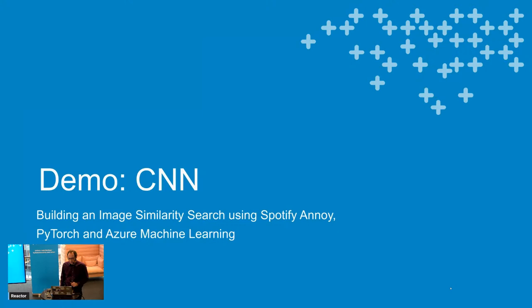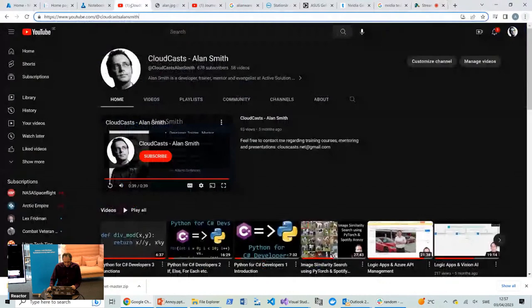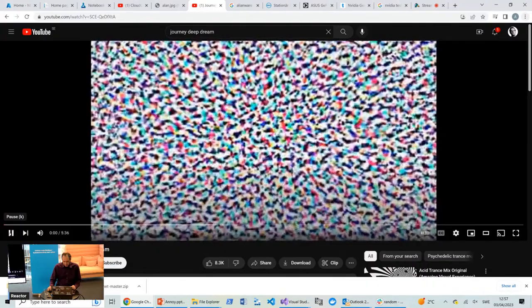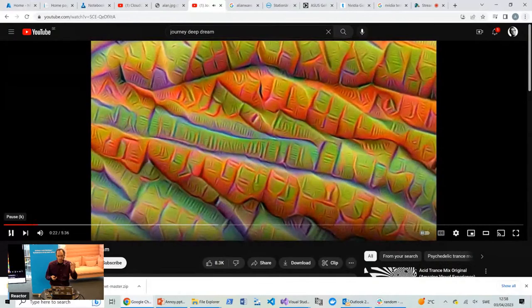Looking at a CNN, this is an interesting video from a project that Google did called Deep Dream. Deep Dream runs through a neural network and analyzes what the neural network sees. In the early layers of the network, we see that it's doing edge detection. And now it's starting to do shape detection as we progress through the layers of the neural network.